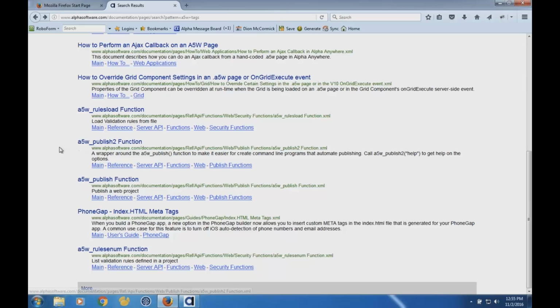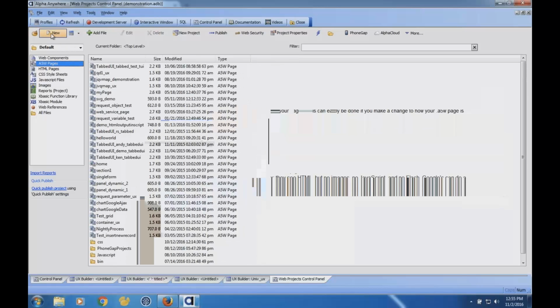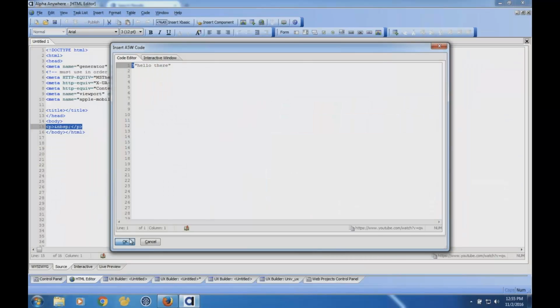I'm not sure if I'm answering that correctly. Beyond our documentation side, the A5 tags themselves, by the way, let me just go ahead and show you. I'll create a new A5W page right here, and then a blank page. Once it opens up in a moment, I'll insert XBasic and I'll put hello there. So I'm just putting in a little piece of code. The little question mark spits out that information.